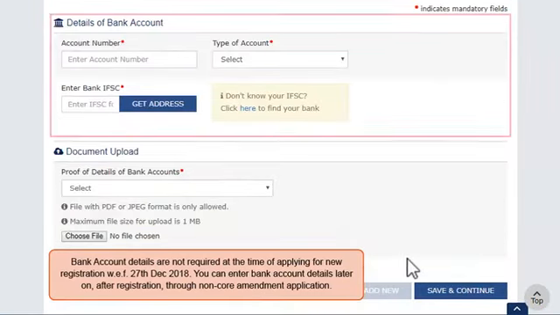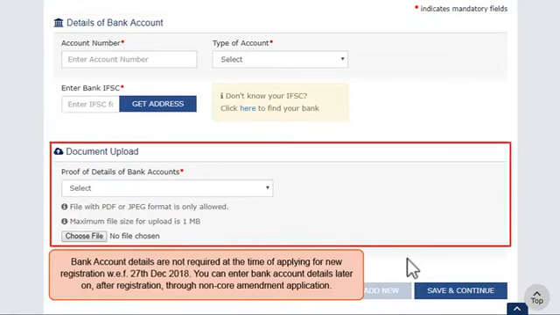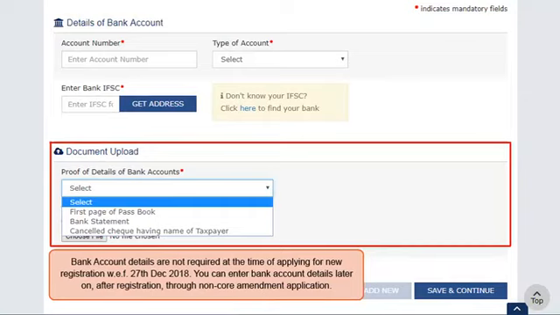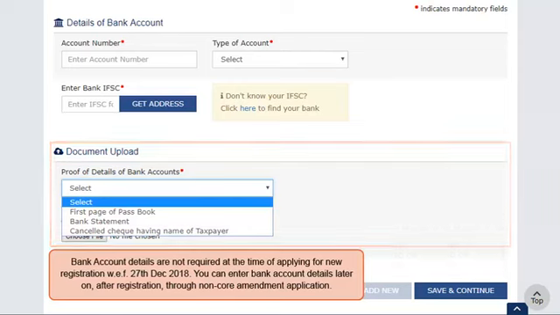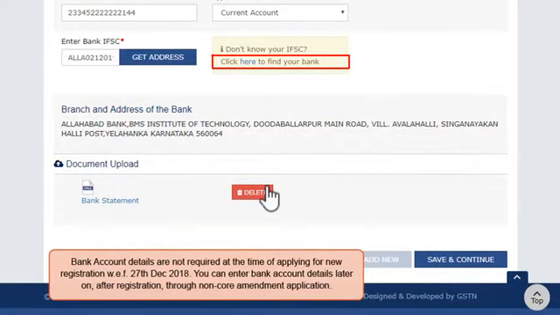Once you fill out the bank details, upload a supporting document such as the scanned copy of a cancelled cheque leaf, the account statement, or a copy of the passbook's first page. You may add more than one account also if you want. Link to find the IFSC code of the bank.